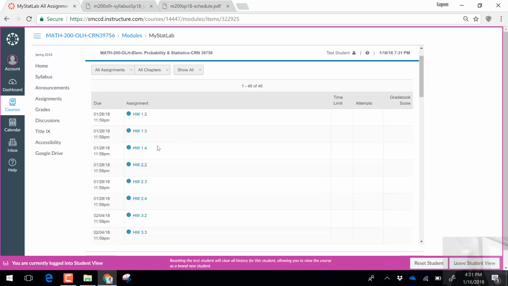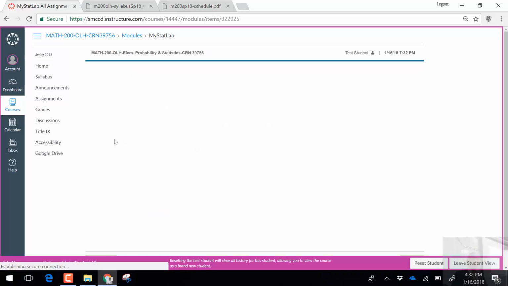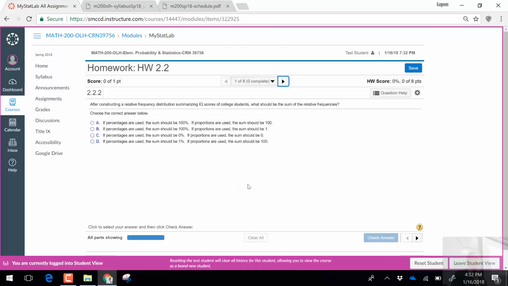All right, let's take a look at a homework assignment, for example. Some of these homework assignments have 4 problems. Some of them have up to 10 problems. So it kind of depends on the part of the section that we're working on. But you can click on a homework assignment and then click on one of those questions, and then you'll see what kind of questions you're going to run into. And these homework assignments are assignments where you can get immediate feedback.